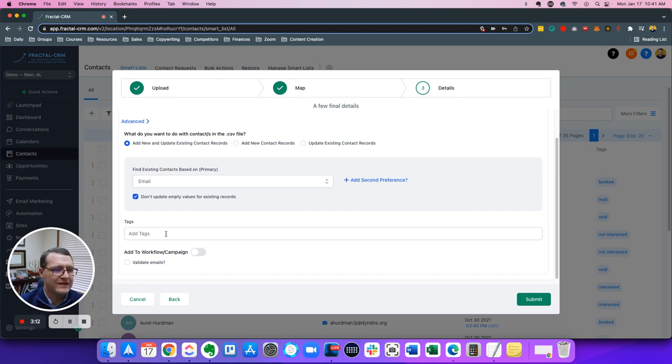If you want to add tags to this whole global import, the file will be identified, but you can also just add a tag. And then if you want to just go ahead and jump in and add them to a workflow, to an automation, you can do that. Otherwise, you can always do that in a second step. And you just click submit and it'll start importing that file.